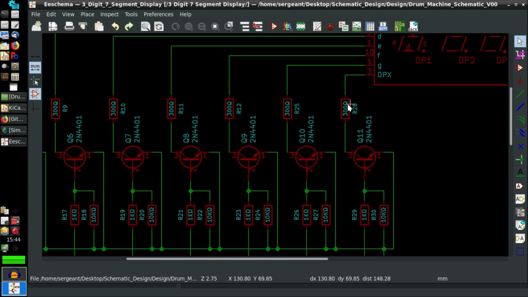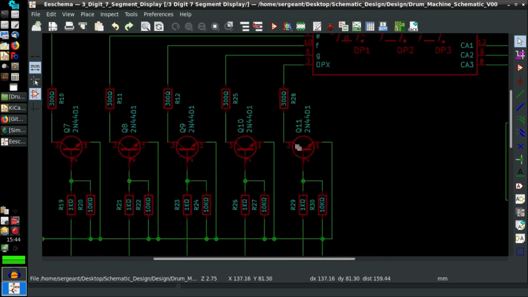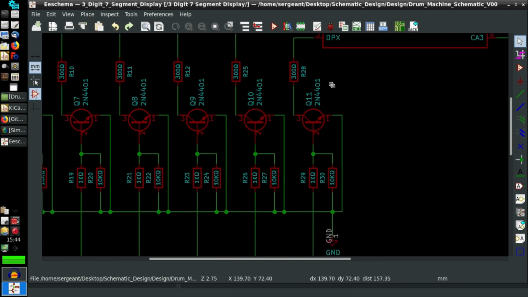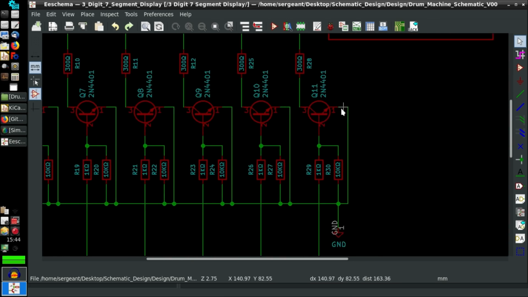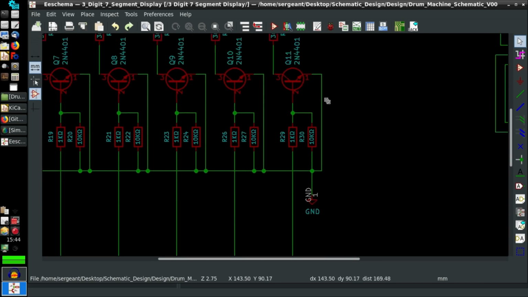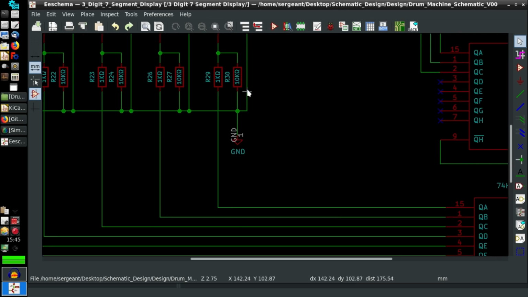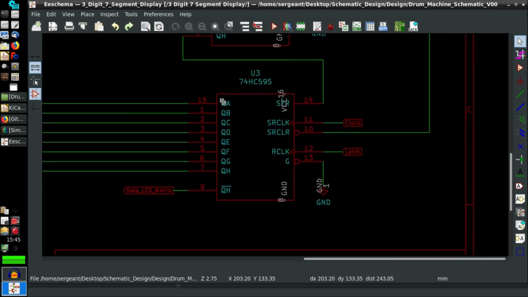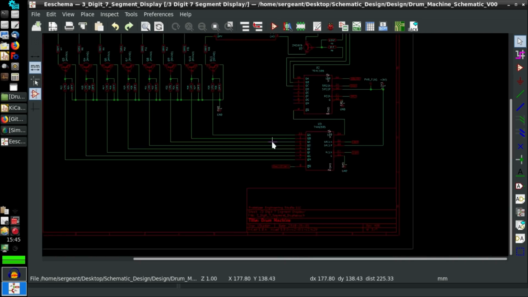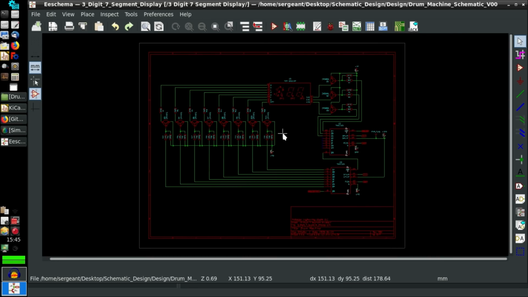They are connected through a 300 ohm current limiting resistor, so they won't burn out the LED in the display, to an NPN transistor, the collector of the NPN transistor, and the emitter of the NPN transistors go to ground. Then the base is connected to a 1K resistor and also pulled to ground through a 10K resistor, and then that goes into our shift register. So that is an overview of the connections for the 3-digit 7-segment LED.